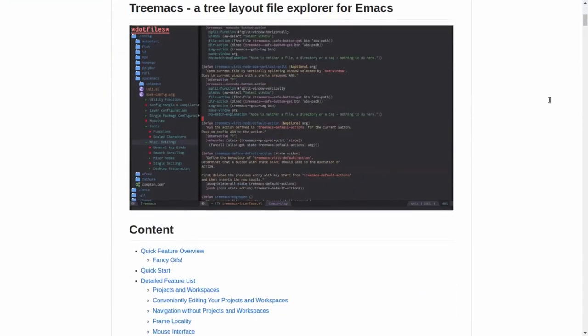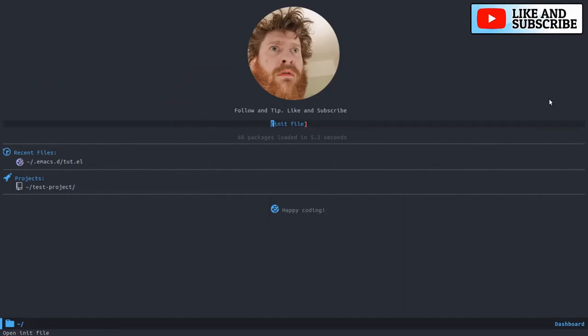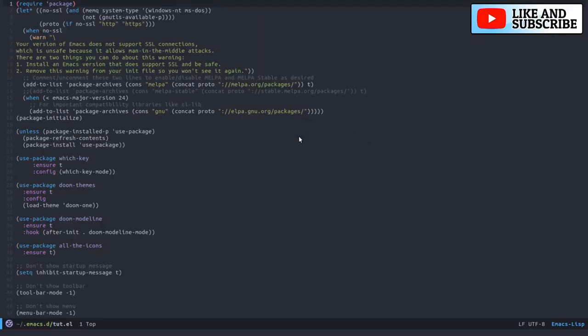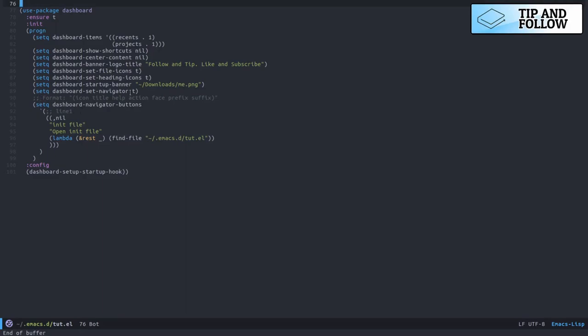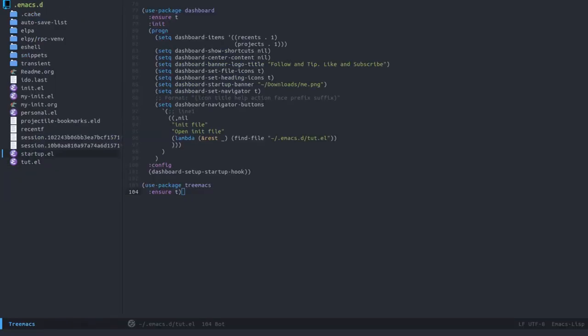let's just get it installed. So if we go over here, I updated this to include, I can just press tab and return and it goes to my init file, which is just this bit here, just the dashboard navigator buttons that I mentioned last time, but I didn't actually set up. Anyway, use-package treemacs. Let's ensure it's installed. And I think that's the minimum we need. So if I do this, it should now install it. And if I just do Treemacs, oh, there we go. Treemacs is here.